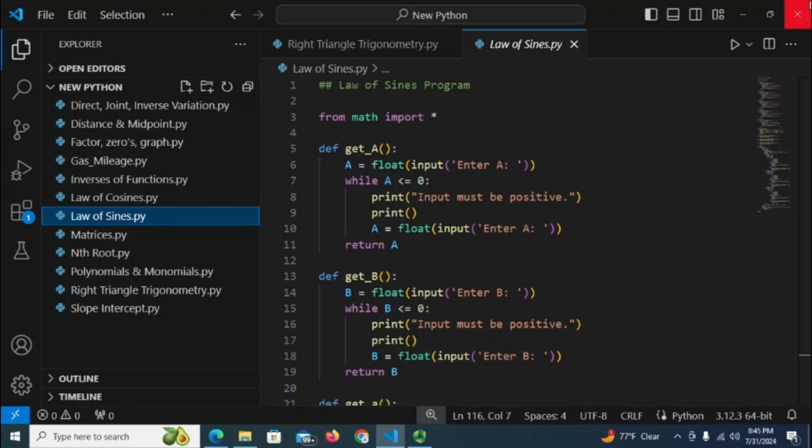Hello, in this video we will be creating a Python program that will compute law of sines for triangles. We did law of sines with triangles in a video using math, but in this video we will be using Python to do it. So I've already created a file called lawofsines.py, and made a comment here: law of sines program.